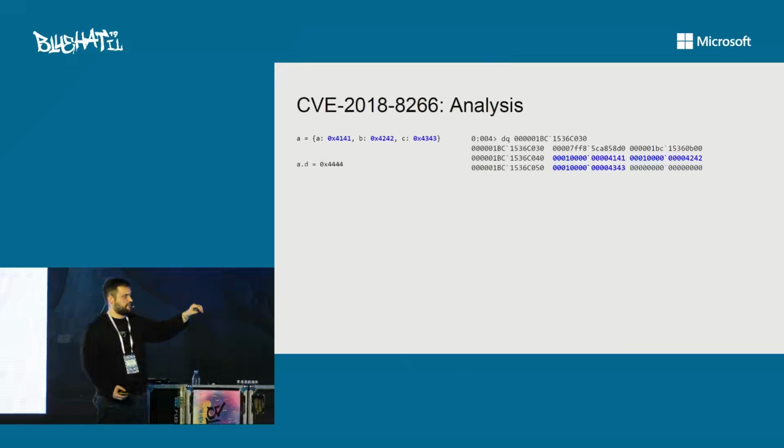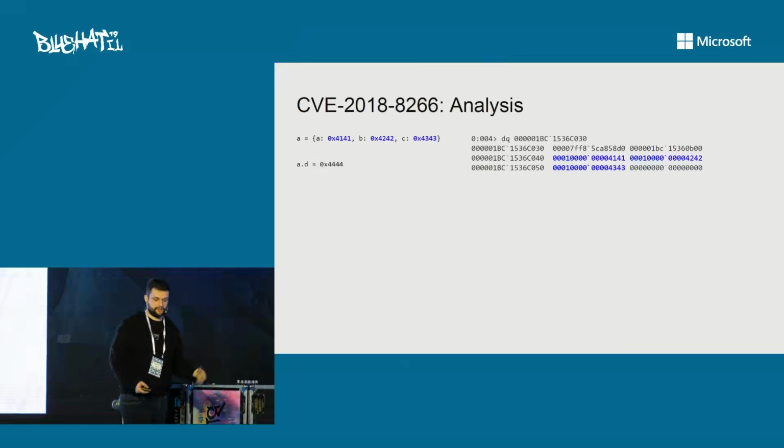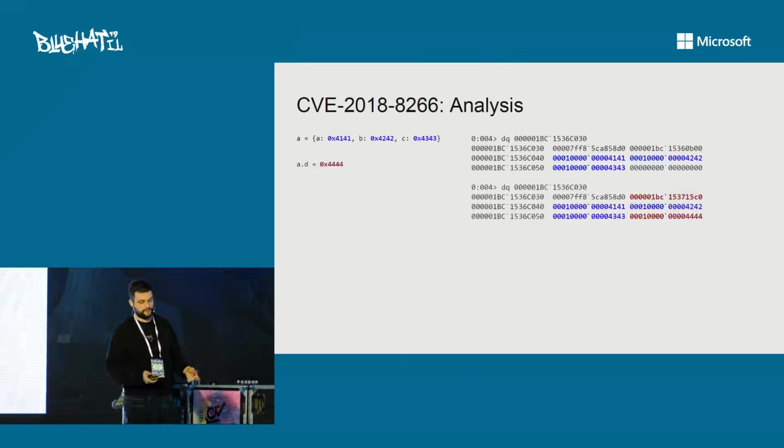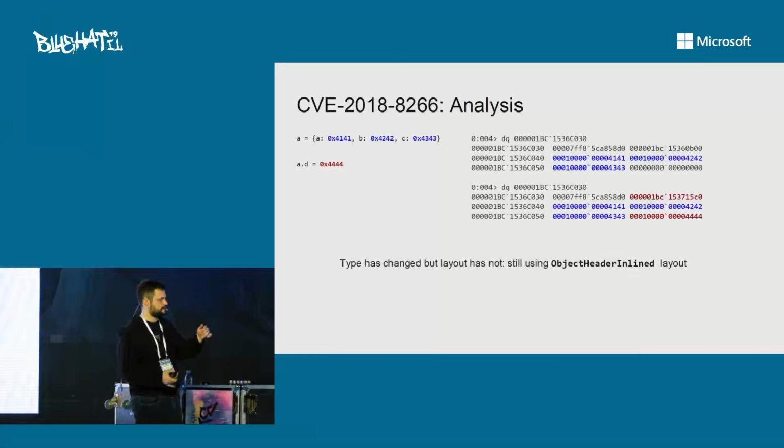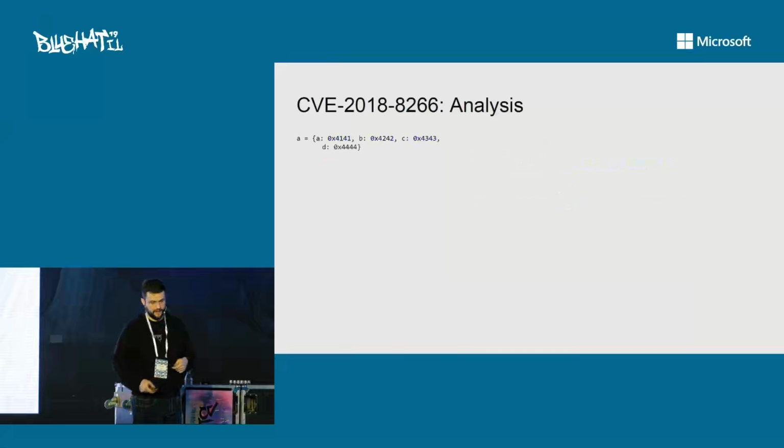Now I add a fourth property, property D, that I set to 4444, and if we dereference memory, we can see that 2 things have changed. First off, we have the property 4444, which appears where we expect it to appear, and then we have the second pointer that has changed. This is the type pointer, and of course it has changed because since we added the property, the type of the object has changed. But nothing crazy. The key takeaway here is that adding a property to it doesn't change the layout of the object.